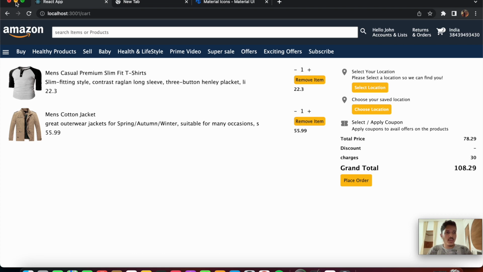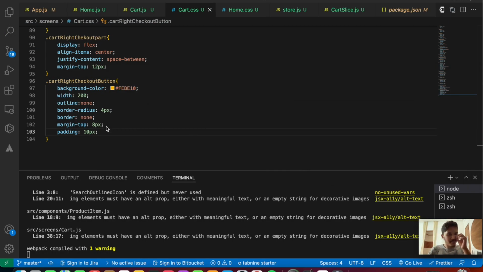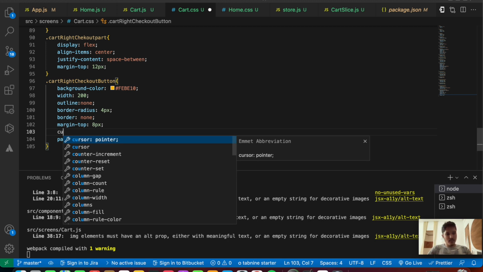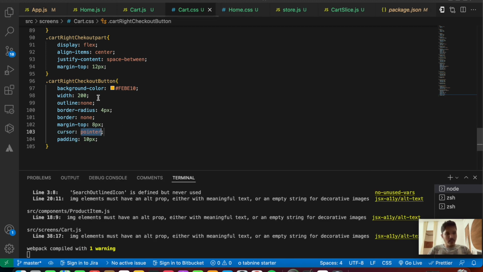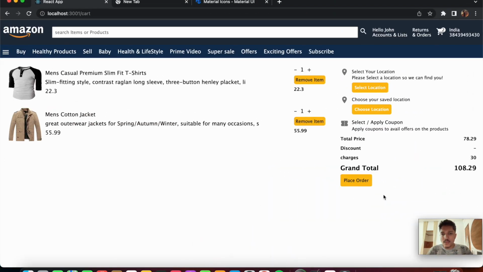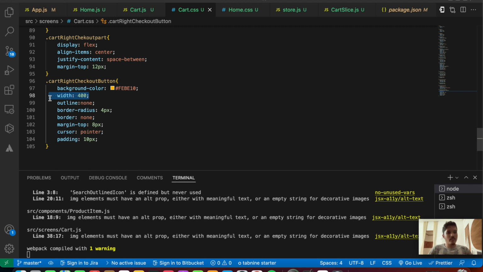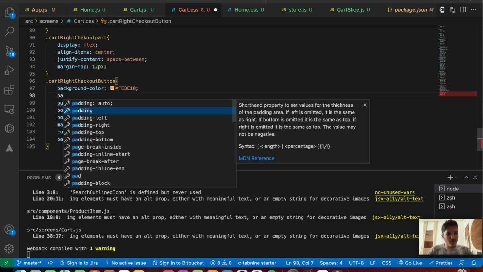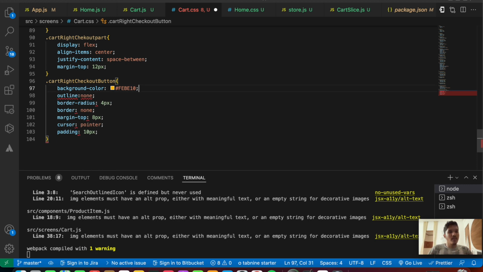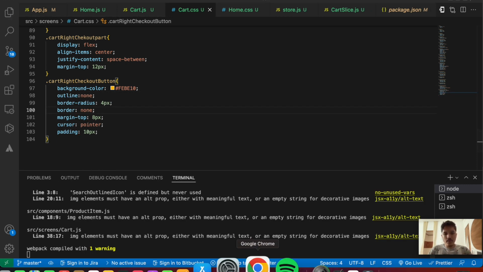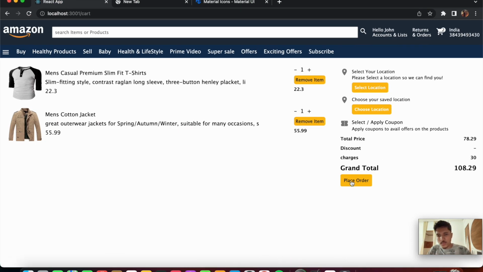So let us also give a cursor of pointer, and let's increase the width to 400. Okay, the width is not being increased. Why is that happening? So let's give it in terms of percentage, or I think we can just give padding, or I think padding is already given, right? Okay, never mind. So let's save the file once. Yeah, I think that's looking better.